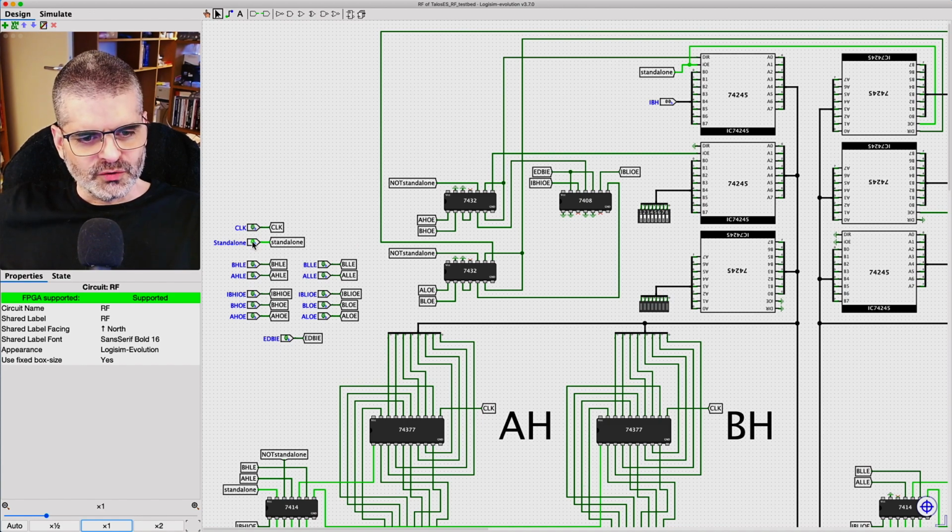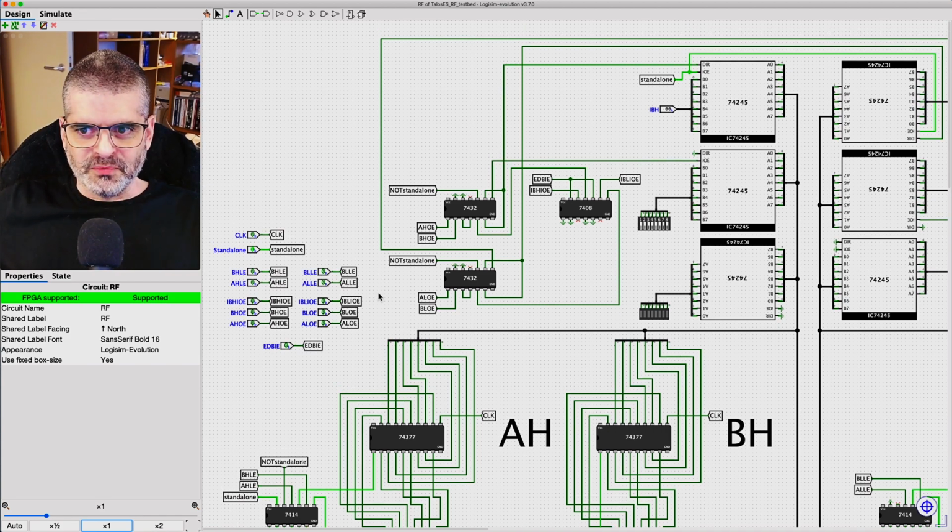These are the control values. B high load enable, A high load enable, internal bus high output or IO enable, B high output enable, A high output enable, and the same thing for the other side. And this is the external data bus input enable. So these are the control bits that will ultimately come from the decoded instruction word, which are used to control the entire circuit here. All right, so how does this work? Let me switch to the little hand so I can play around with it.